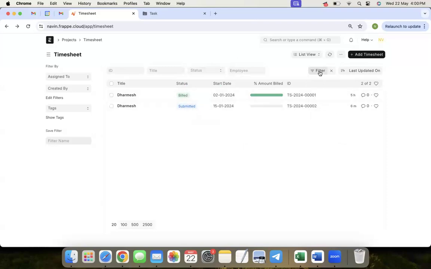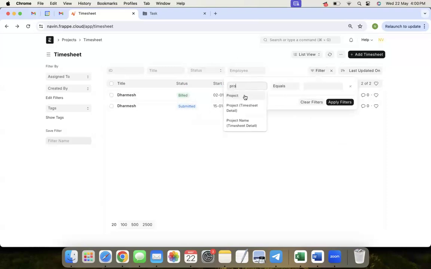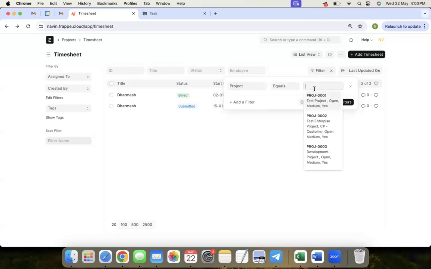Also, you can put the filter for project. You can go to the project here, filter, and select the project. So you will get the timesheets belonging to a particular project. See, here you can see the multiple projects. Which project you want to see, you can see accordingly.